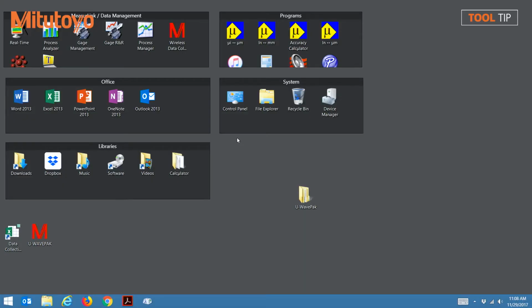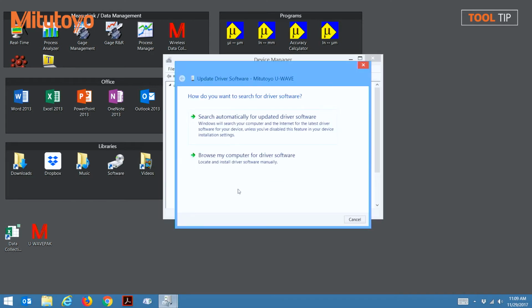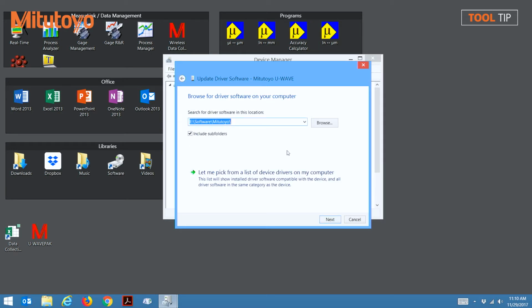To install the drivers, load Device Manager. Two drivers will need to be installed. The first driver will be for the Mitutoyo U-Wave, which can be found underneath the Other Devices folder. To begin installing the driver, right-click on Mitutoyo U-Wave and select Update Driver Software. Next, select Browse My Computer for driver software. Next, we need to browse out to the folder that contains the drivers. This will be the same folder that you installed U-Wave Pack 2.